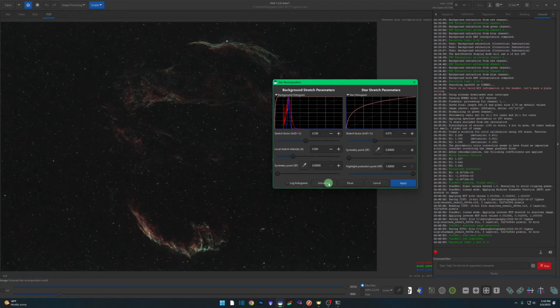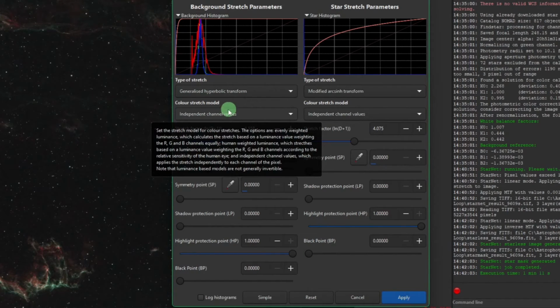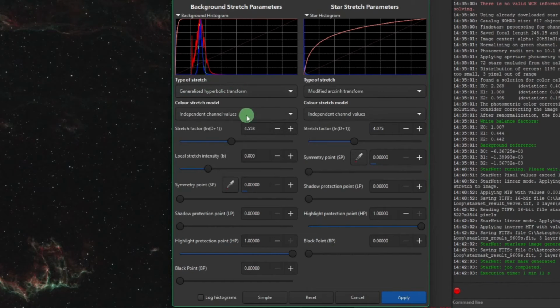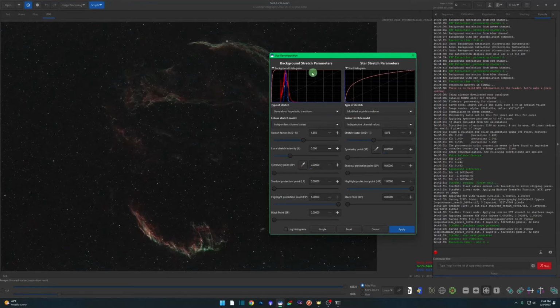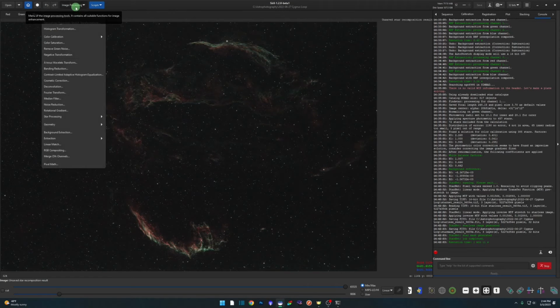There are advanced settings if you hit this button down here that comes up with your shadow protection point and your highlight protection point and your black points. But the issue is, when you're stretching, that's generally an iterative process, right? You want to stretch a little bit, apply it, come back and do it again. If you're going to do all your stretching in this recomposition tool, then when I hit apply, it closes it, right? So now I can't bring that back up.